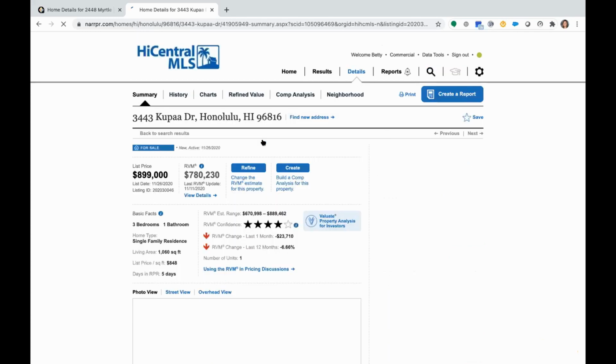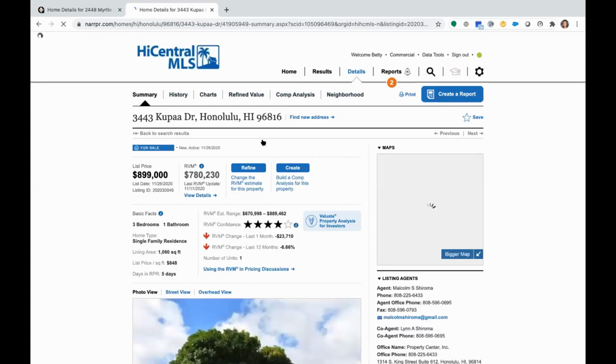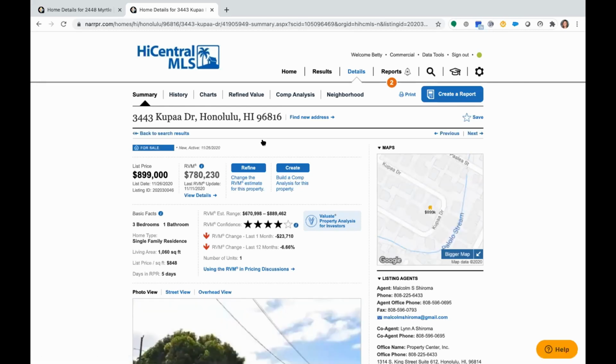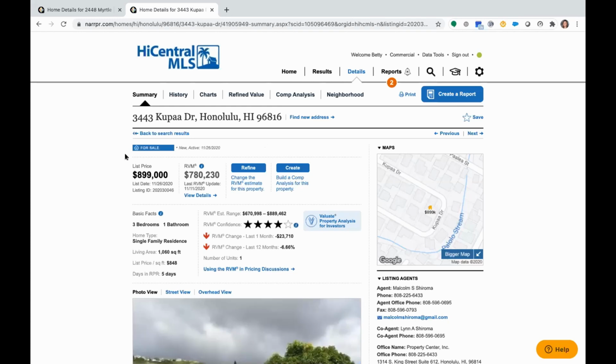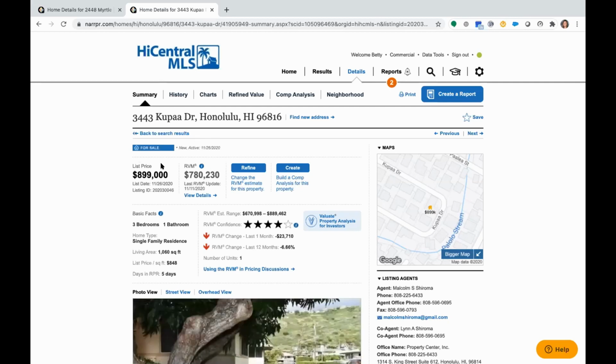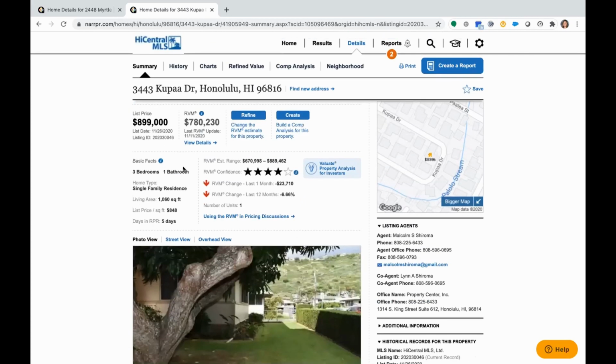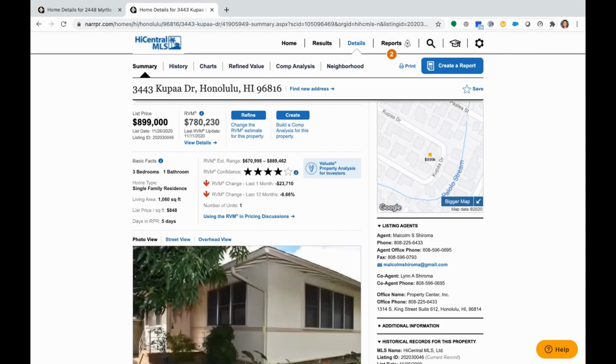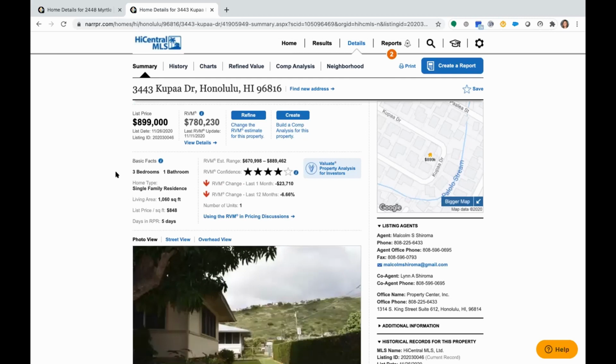So again, even when you're looking at a property that's available for sale within the RPR platform, you're going to get that layering of information. So you do have the ability to come in. You're going to get that property indicator with the active date. You're going to get the list price with the RVM value. You're going to get the basic facts.